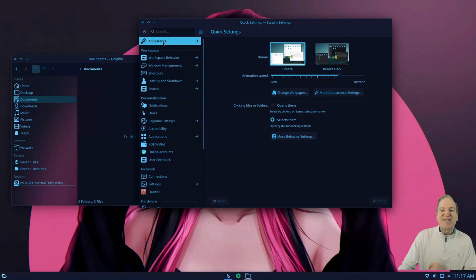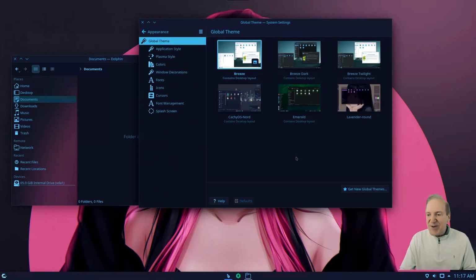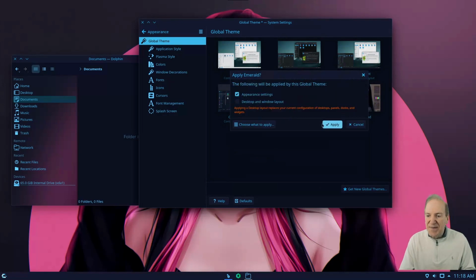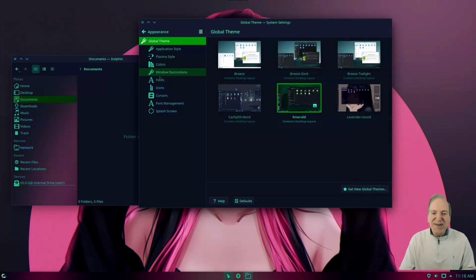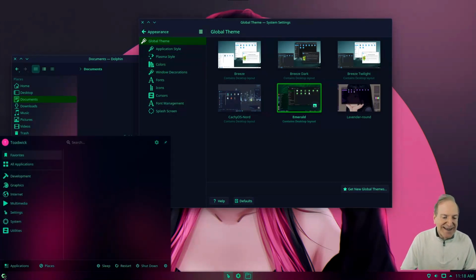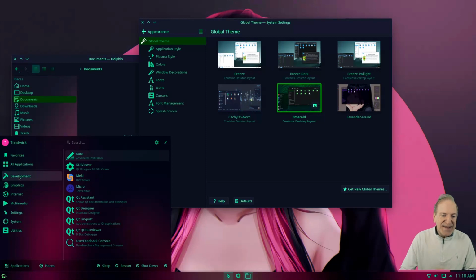So back to appearance. So here we can see by default, it looks like our Breeze is our default global theme. And so that is in the dark settings mode here. And then, of course, we got others to choose from here, too. We got Emerald. That looks kind of cool. So if I hit apply, now we got this Emerald look here, and that looks really nice. I actually kind of like that. That's even a cooler color than the blue, I think.